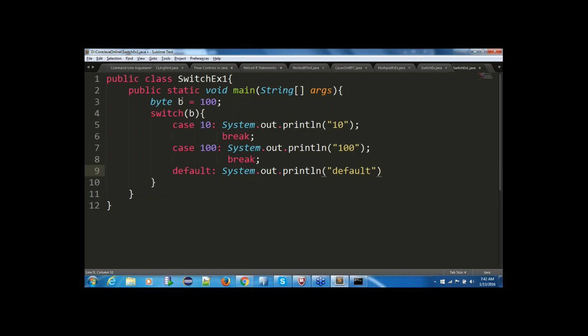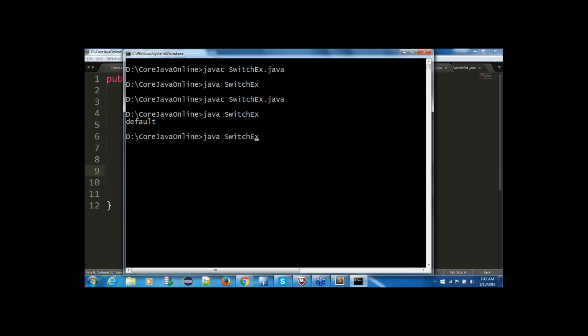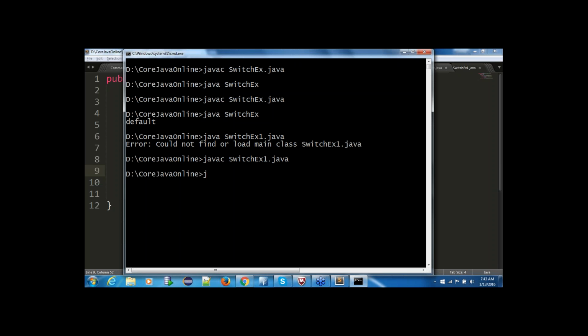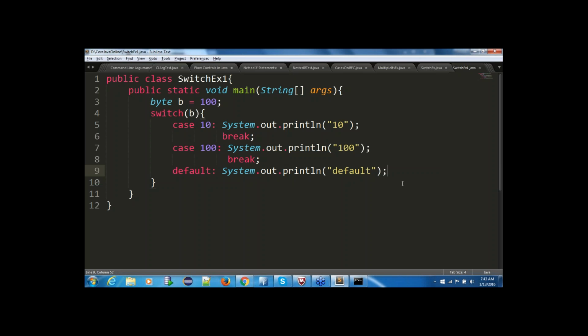Now you tell me what is the output for this. If I compile and execute this program, what will be the output? 100. Okay, let me recompile. javac SwitchExample1.java. Yeah, it is compiled. Now I'm executing it. 100. So 100 marks you got, sir. Okay, fine. Out of 100 you got.